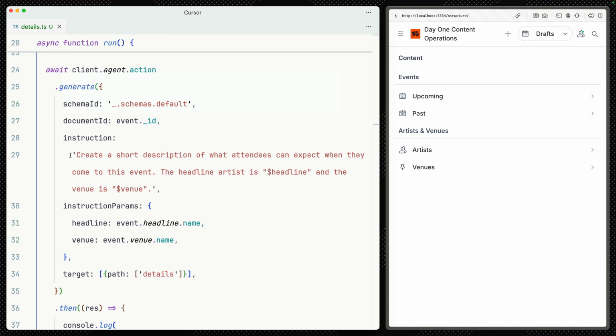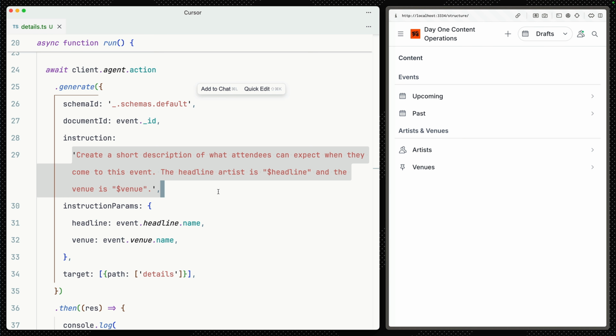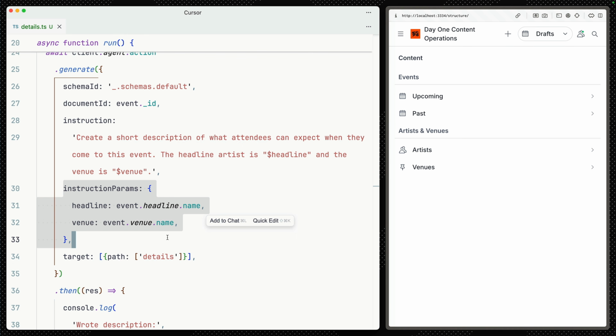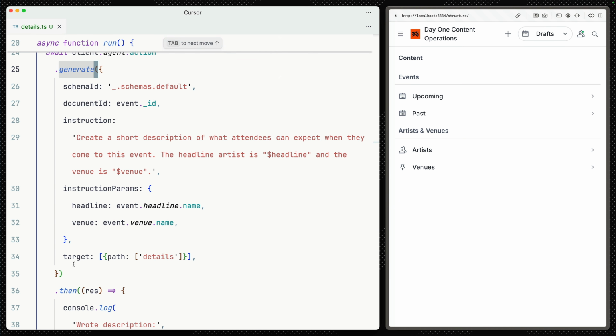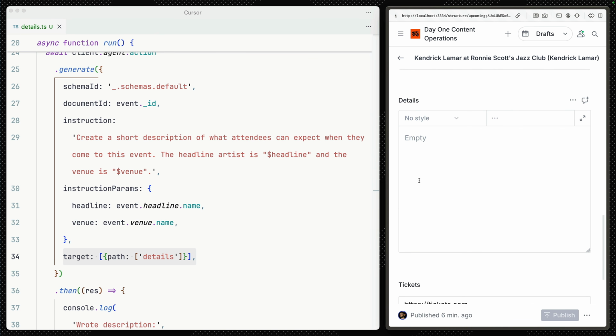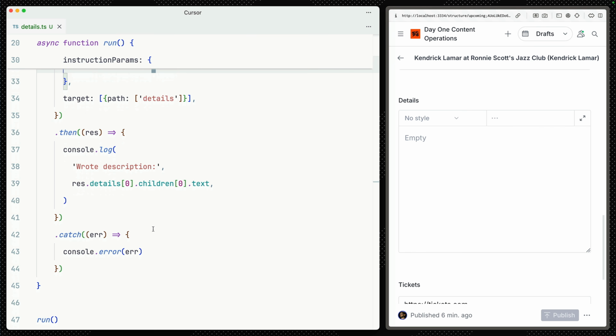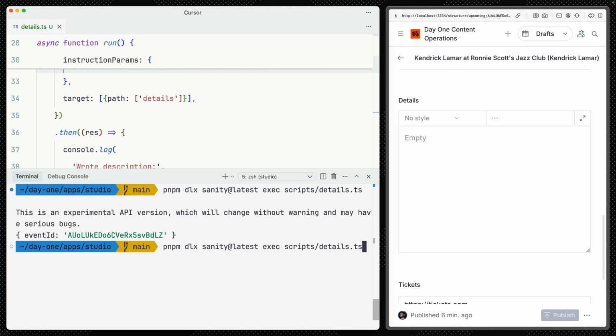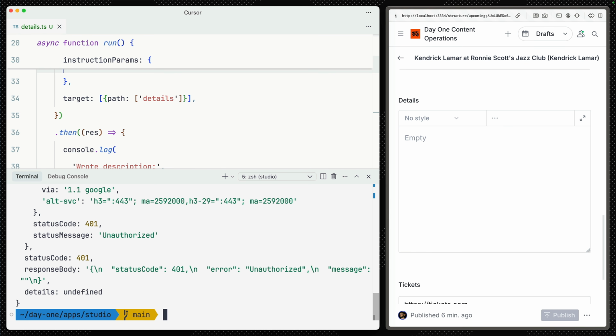In this agent action, it's going to create a short description of what attendees can expect when they come to this event. The headline artist is headline and the venue is venue. We can see these $ indicate variables, which are passed into this instruction params. And this agent action generate command is going to write to this path in the document. Let's open up a document so that we can see these changes take place and see our details field. And we can open up the terminal and run this script once again.